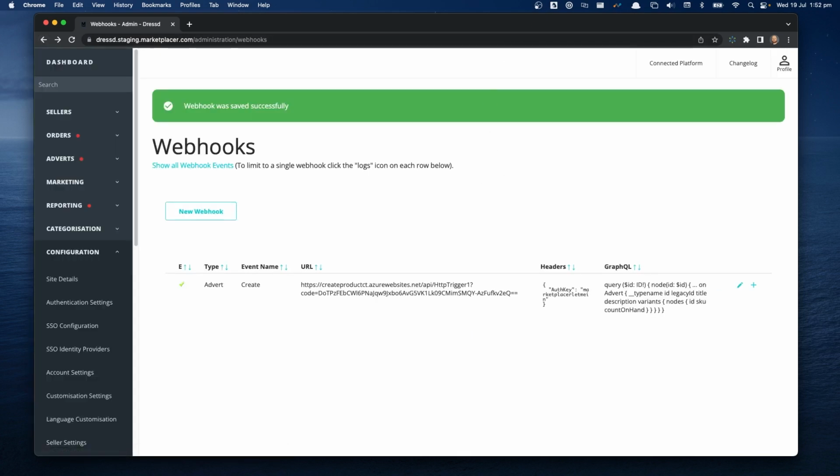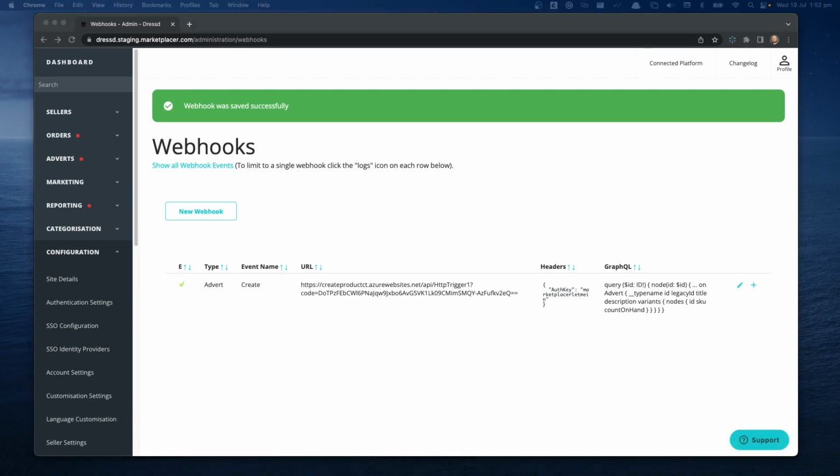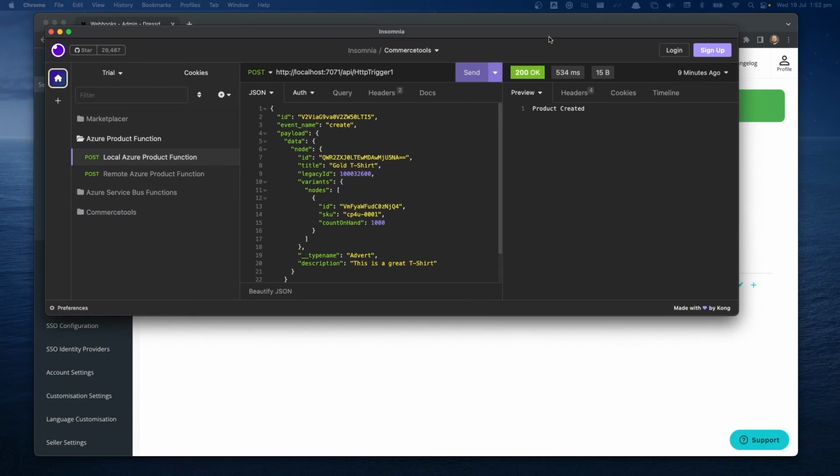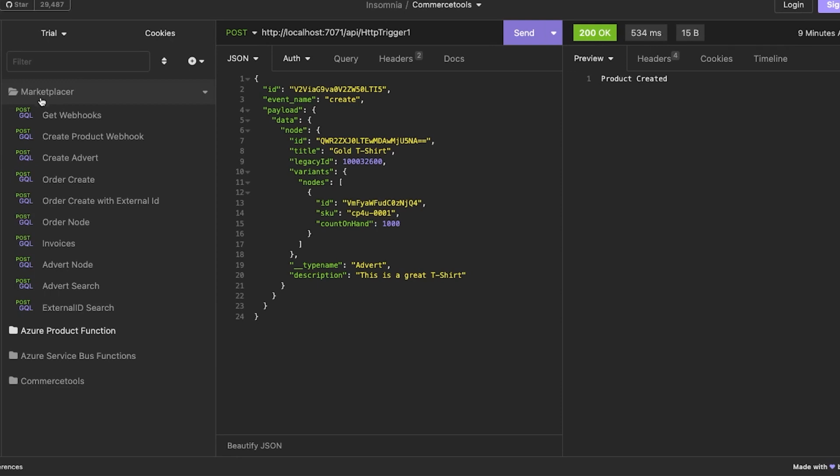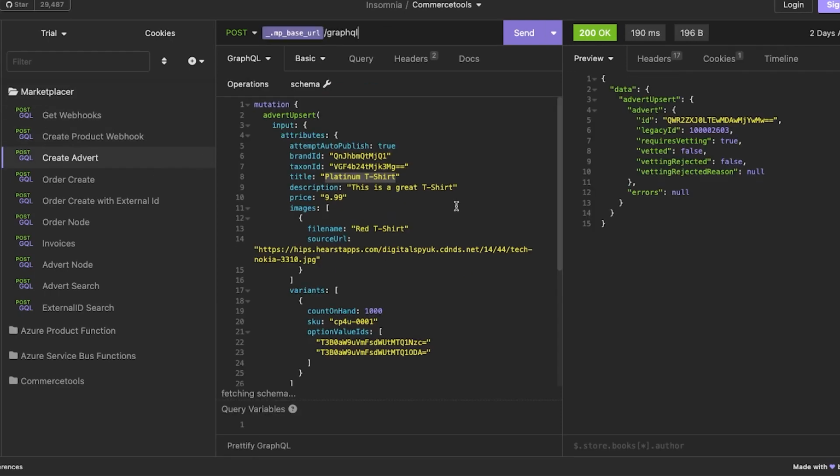So if we simulate an advert create to this instance of Marketplacer, we should start to see some activity. So bringing our old friend Insomnia back onto the screen here, what I'm going to do is come back to my Marketplacer collection and we're going to create an advert or create a product. And I might rename this to, well, we're going with precious metal themes, so let's use silver this time.